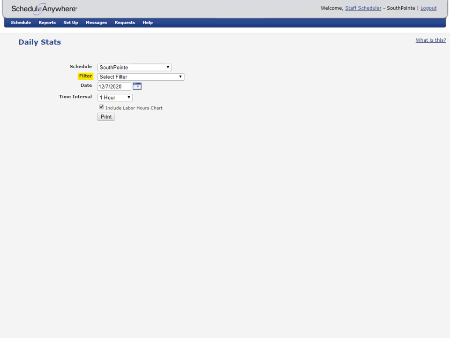Apply a filter to show only certain employees, such as those with a particular skill. You can see staffing totals in 1 hour, 30 minutes, 15 minutes, 10 minutes, or 5-minute intervals. An optional labor hours chart can give you a visual interpretation of your staffing levels throughout the day.